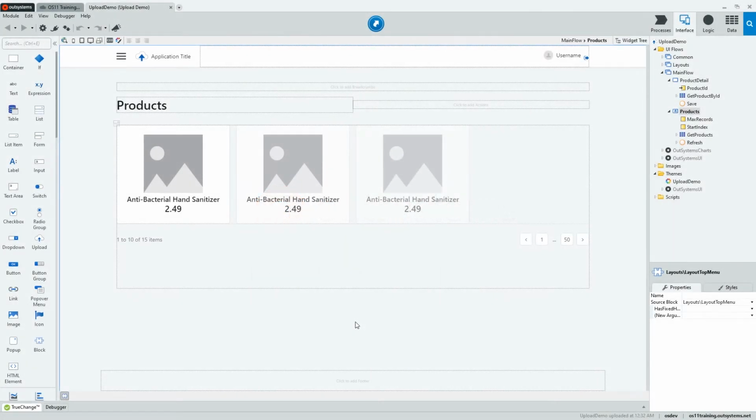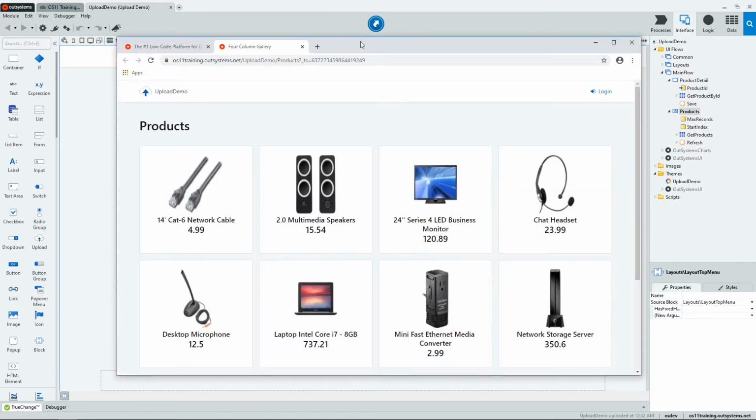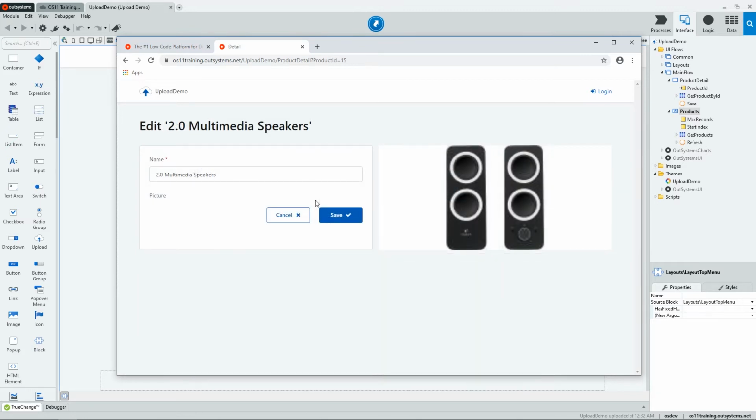In this demo, we will see how to use the Upload widget to upload files to our app. Let's start by looking at the scenario we have. We have here a few products listed on the screen. Clicking on a product, we can edit its information, such as its name.